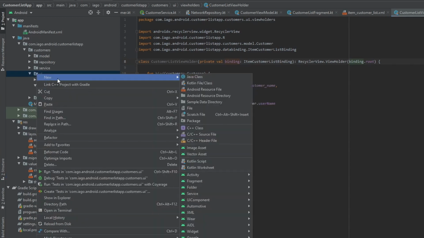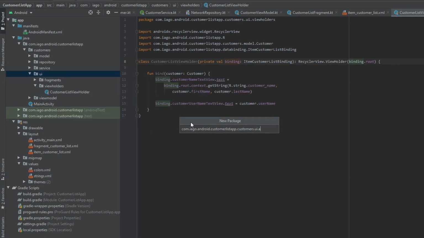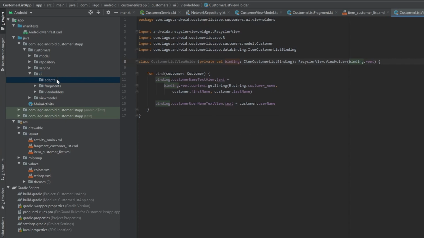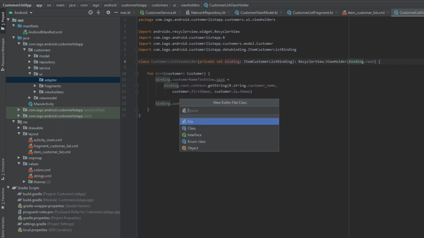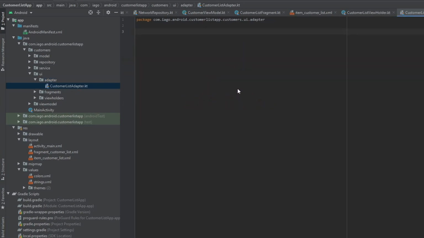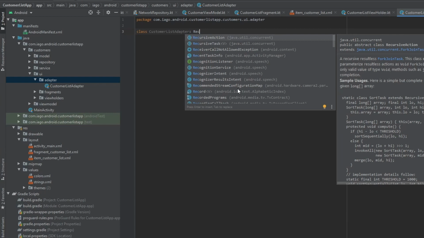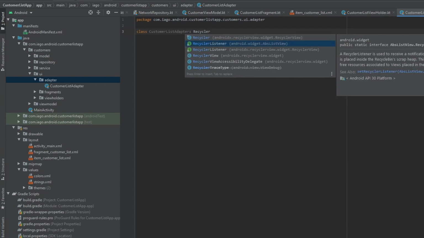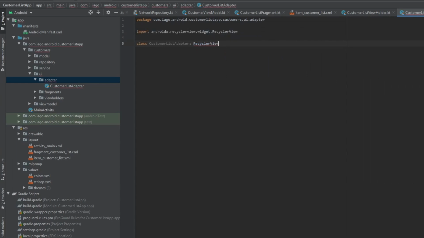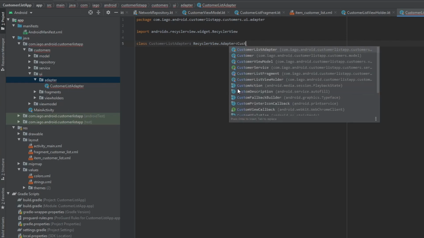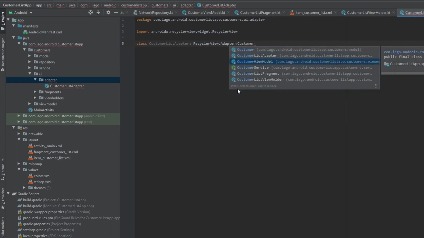Now go to UI, right click, new package called adapter, and then create a new Kotlin class called CustomerListAdapter. This will actually extend from RecyclerView dot adapter. Now here we need to already define the customer view holder.